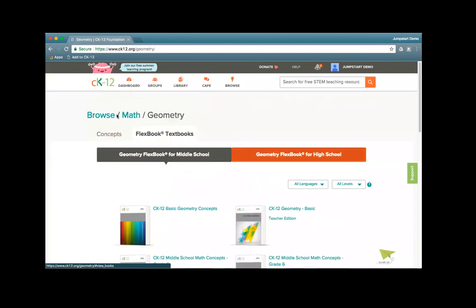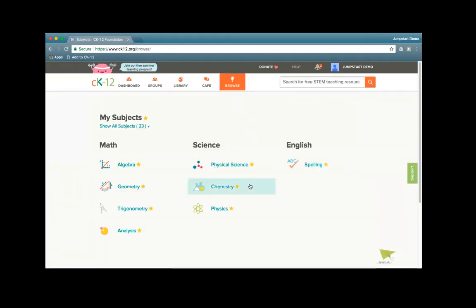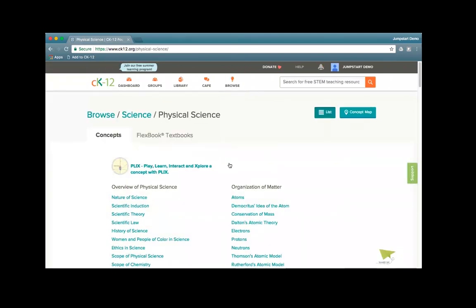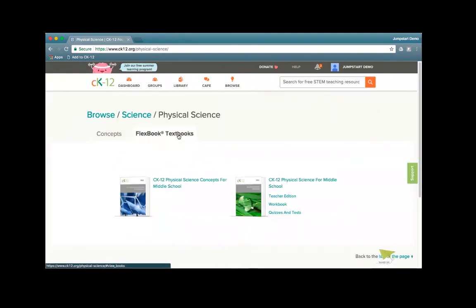And then for science, it really depends on how your school structures your science content. So I'm going to click on Browse here just so you see a different option. Let's say physical science might be a topic covered in middle school. If that's what you were covering, you could then pick any of those Flexbook textbooks and go through there. So anything that says for middle school, if that's the topic that you're covering, then you can definitely check that out as you go through.